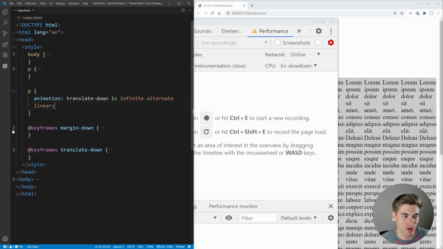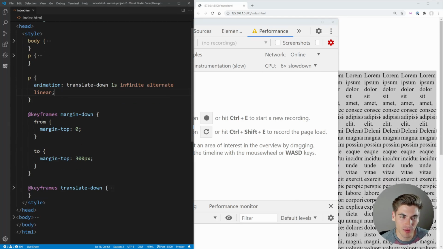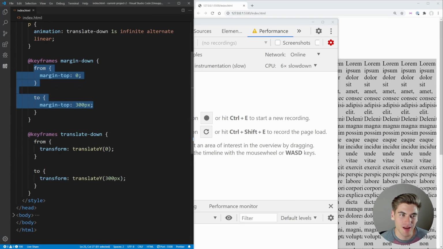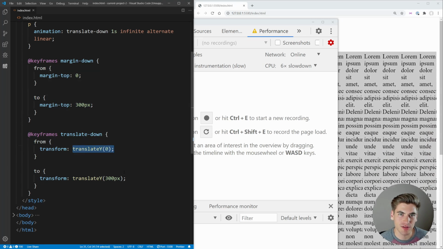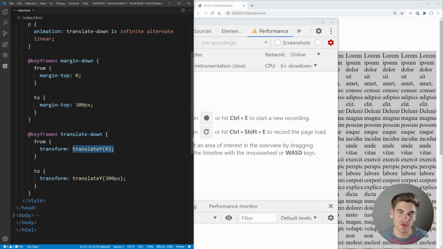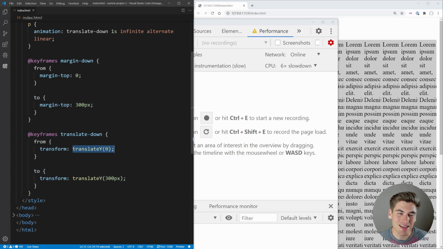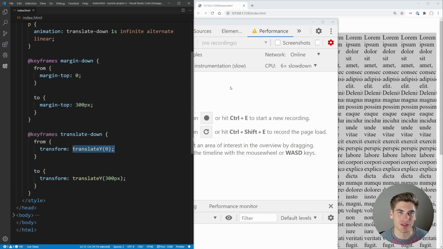Well, first, let's just take a look at these animations to see what they do. All that the margin down does is change our margin top from 0 to 300 pixels, and it does that up and down. While translate, instead of changing our margin, is changing our translate Y from 0 to 300 pixels. Both of them are doing the exact same thing. They're moving our element down 300 pixels and then back up, but the margin one is significantly slower and taxes my computer drastically, and the animation looks terrible.